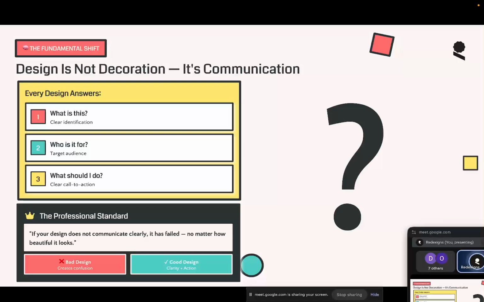Is it to direct you to a different platform, or is it to tell you a particular thing so you can take an action towards it? So, if your design does not communicate clearly, it has failed, no matter how beautiful it looks. No matter how aesthetically pleasing you make it, it has to communicate an idea, and it has to solve a problem. So a bad design creates confusion, a good design gives clarity. That's the major difference.